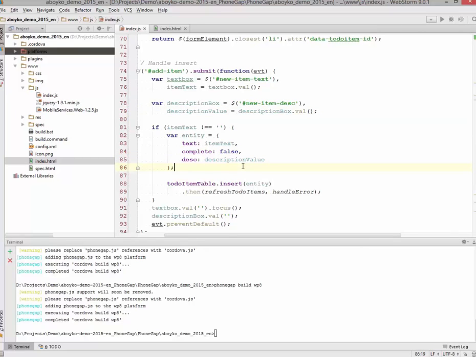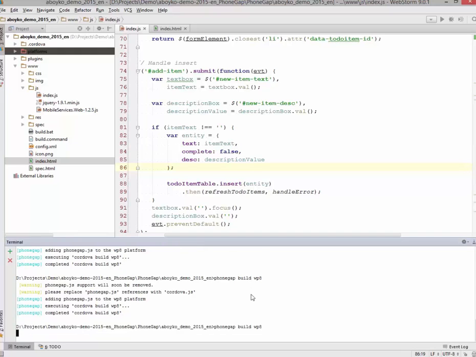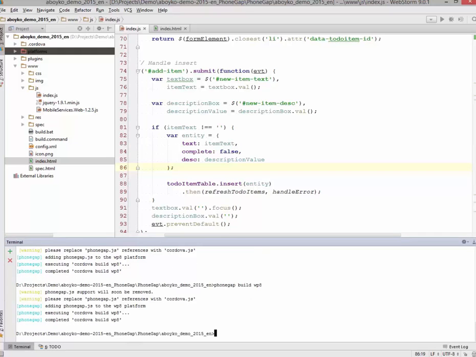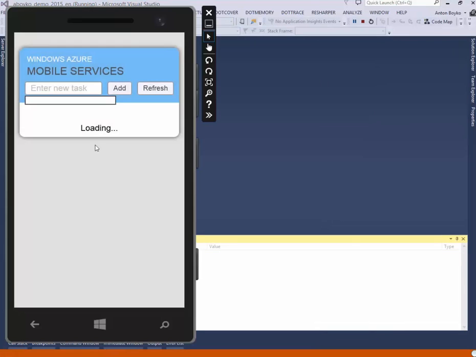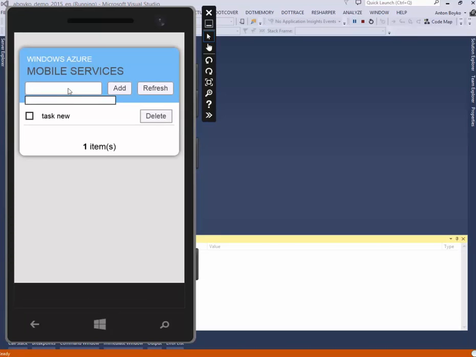So now I just adjusted my entity, as you can see, only on the client side. I will rebuild my project and I will run it again in Visual Studio. Sorry for this awful design, but either way, task with description, and hit add.